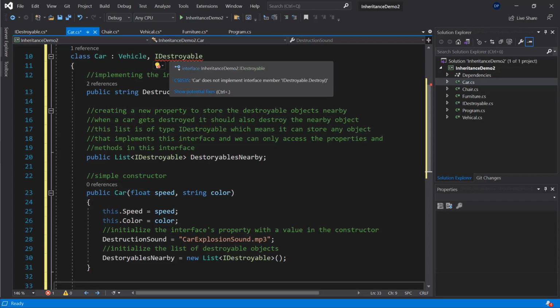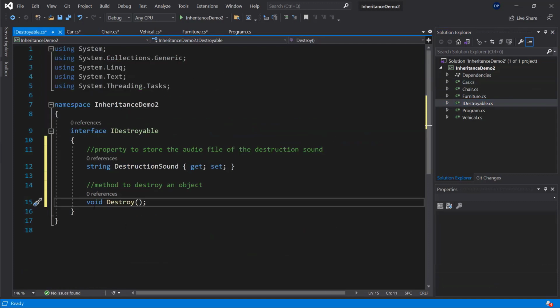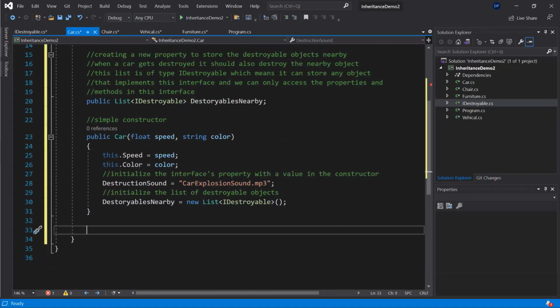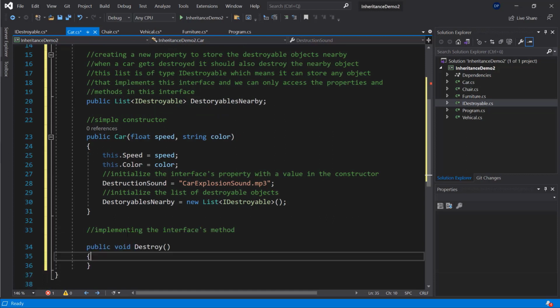So this iDestroyable here at the top, you can see it's still not happy. It's still expecting us to implement the destroy method. So you see, when you implement an interface, you need to implement its members, because the interface here has two members. We need to implement both of them. Okay, so that means that we need to go back here and we need to actually implement the destroy method. So let's really quickly do that.